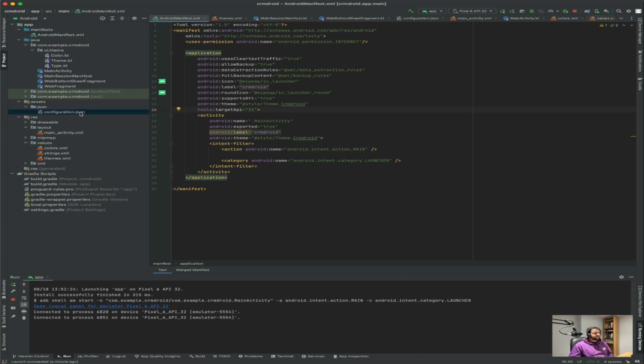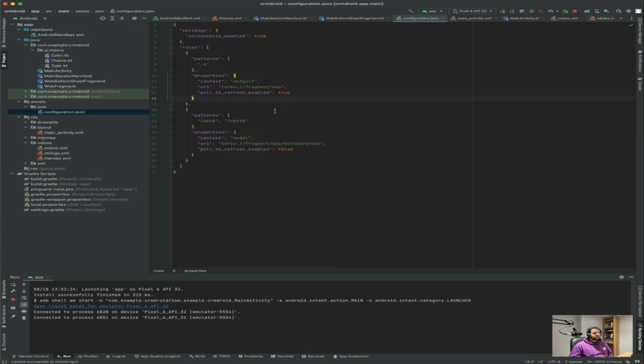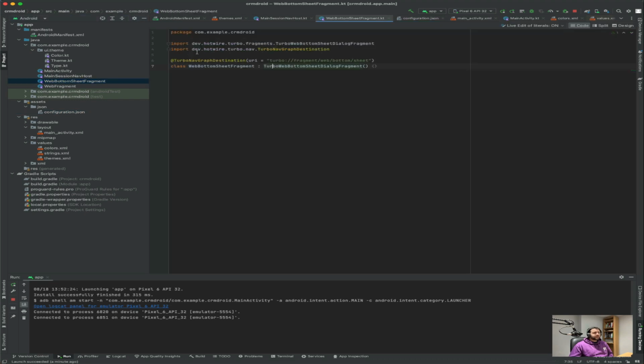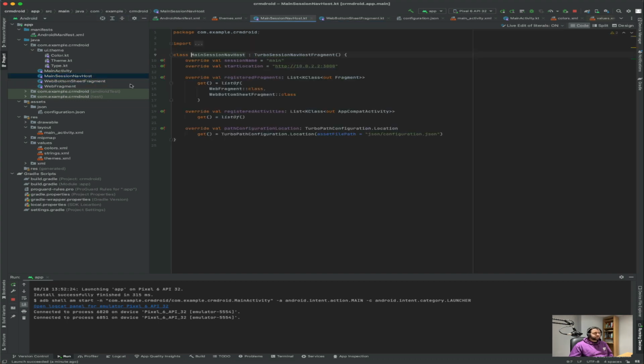When your basic app is configured, you simply add the route that you want to create a new fragment for, and when the user hits that URL, it will look for the class that's annotated with this. That class is annotated here, and it's just inherited from the Turbo Web Bottom Sheet fragment. And then in our main session nav host, we just added it to the list of registered fragments.